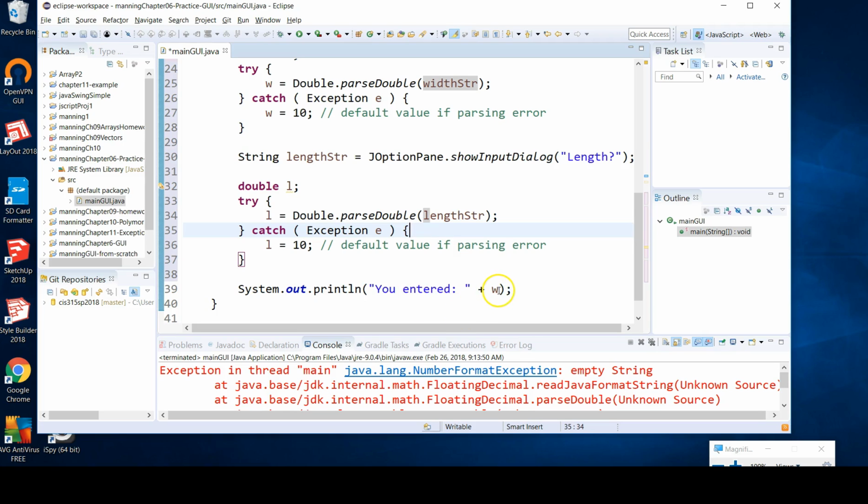And this time I'll enter, you entered W, comma, plus L. And then I'll do some calculation. Forgot a plus there. Separated by a comma. Let's just fire this off and see that it works.